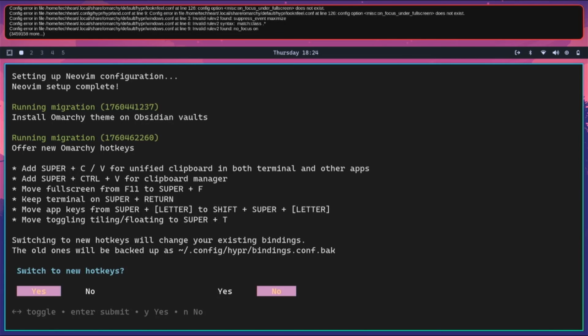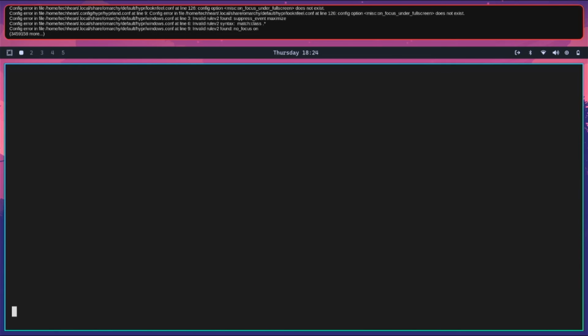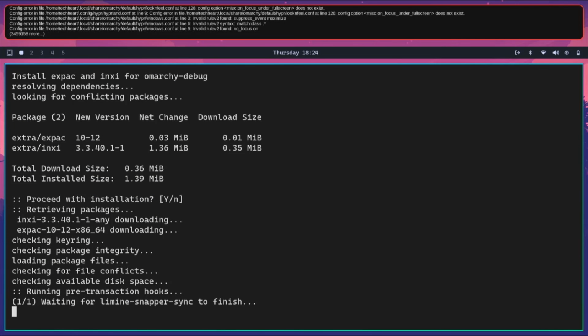Move app keys from super letter to super shift letter. Toggling, tiling, floating to super T. Okay, super T for tiling, floating. Okay, we're going to switch to all the new hotkeys. The old ones will be at bindings.conf.back.